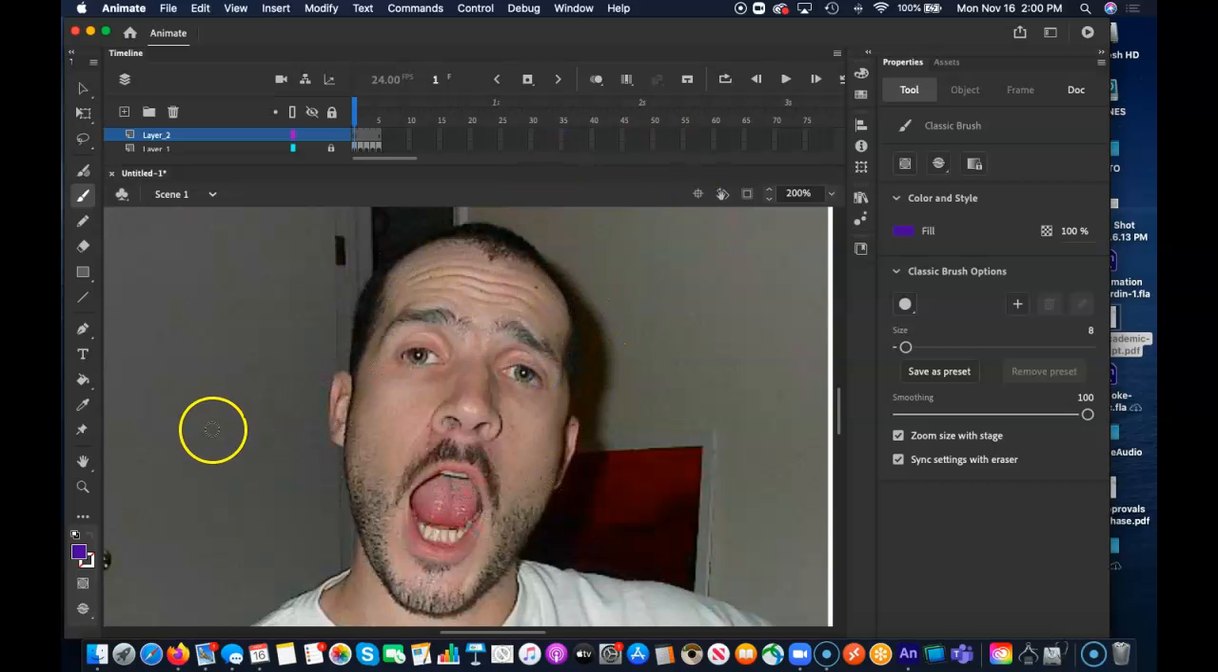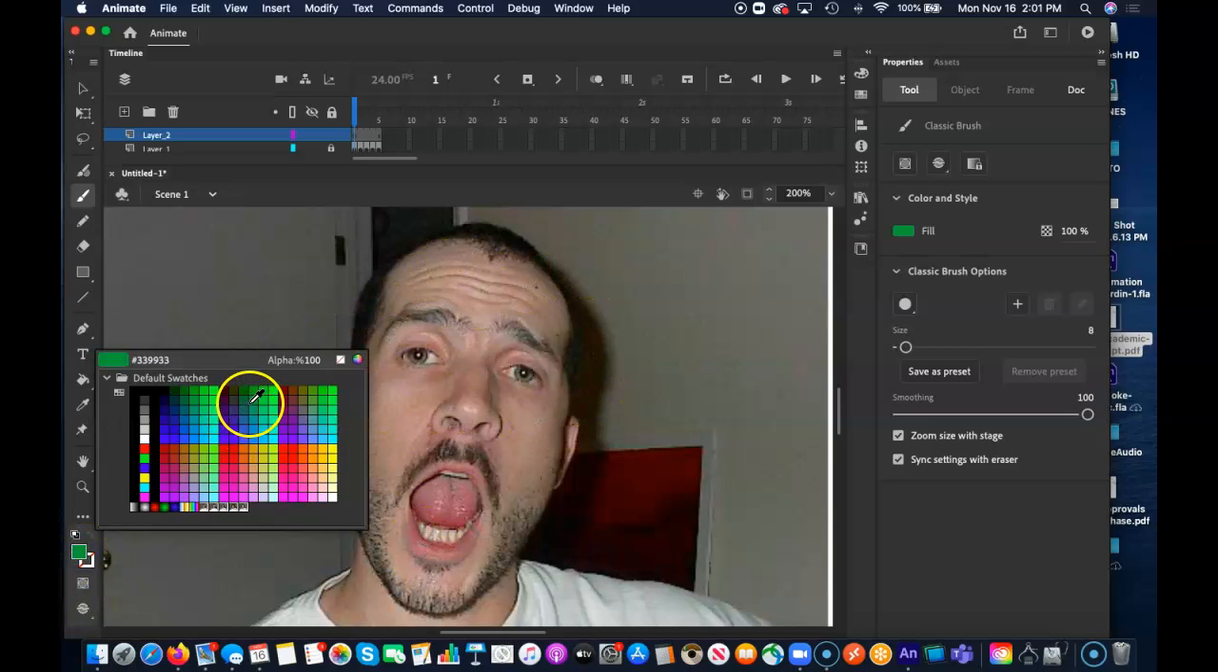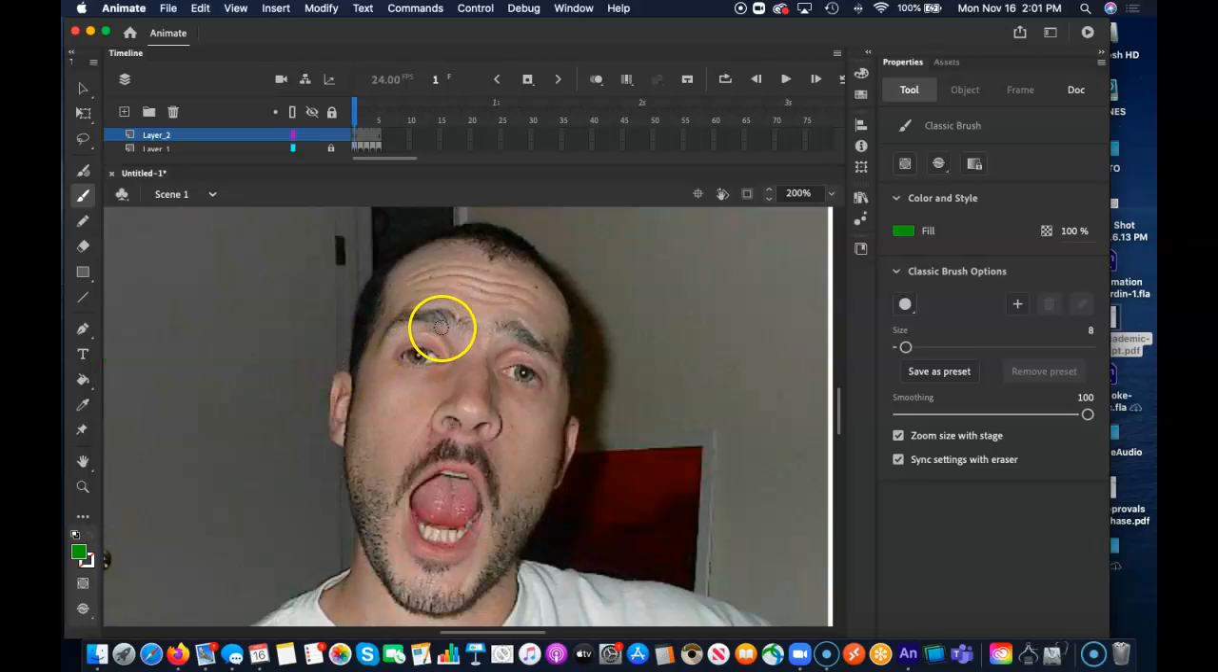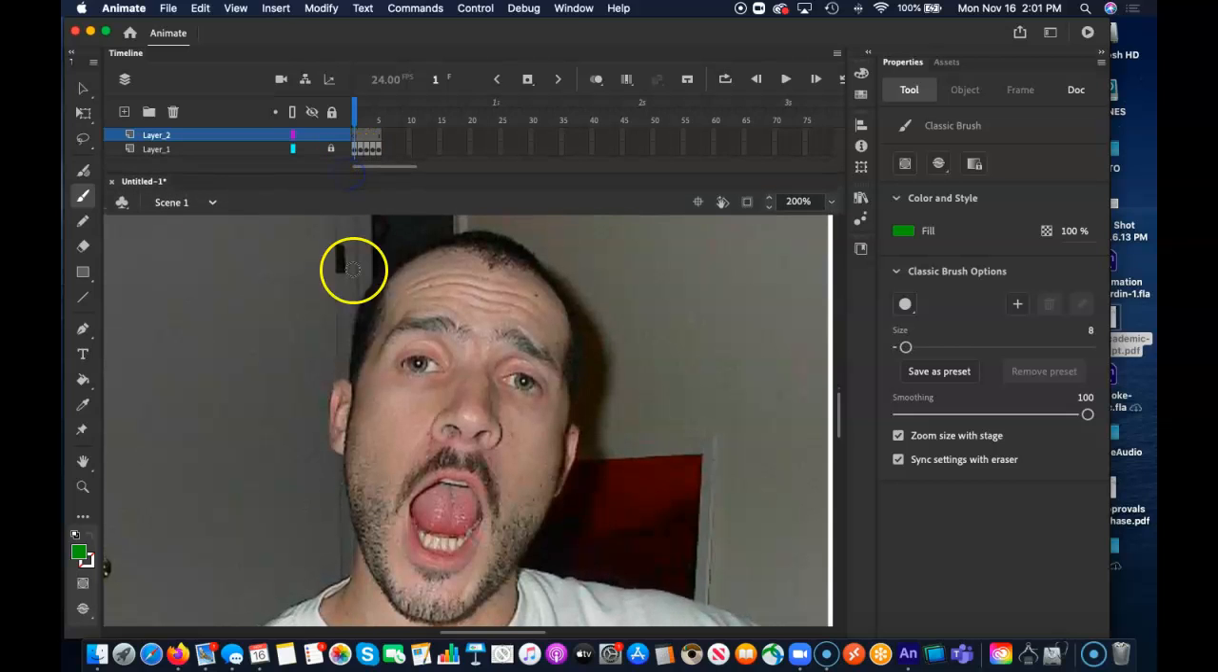I'm going to choose a color I want to work with. In this case, I'm going to choose a fairly bright color because I want to be able to see it against the background. I can always change that color to black later if I want to. So I'm going to choose a nice bright green, and I'm just going to literally trace over this image. If we look at the timeline here, I'm going to keep this super simple just so that we can get this done fast.